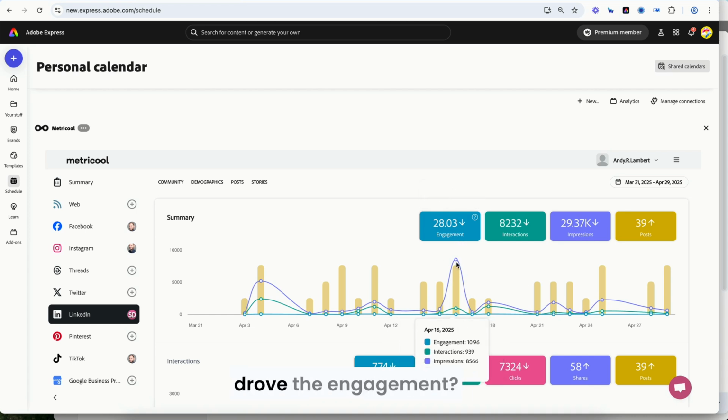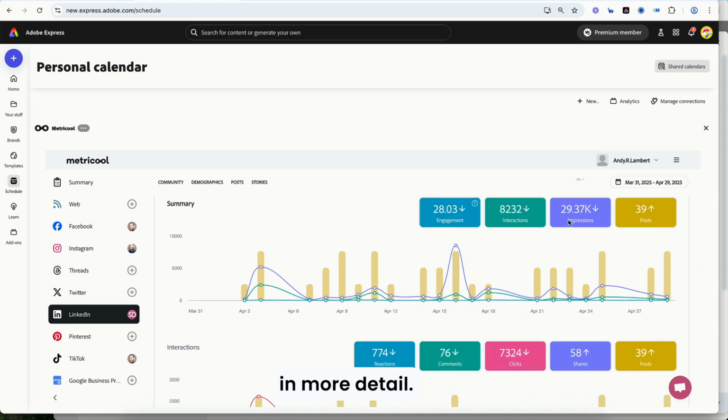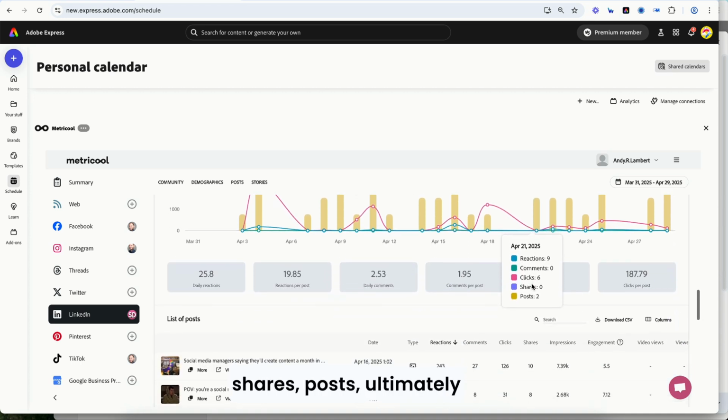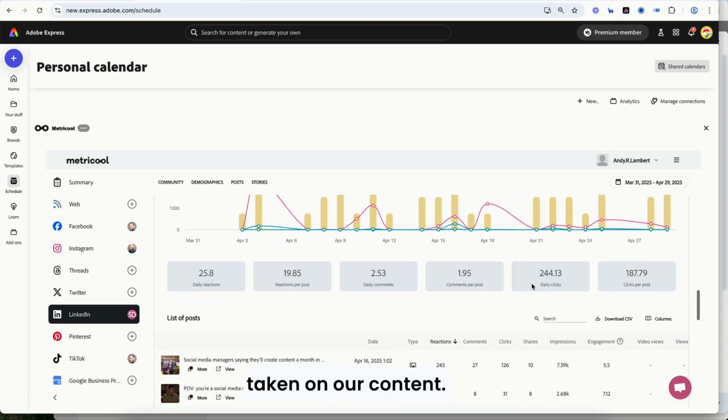So what are the things that drove the engagement? Here we can see a big spike in impressions, for example. Again, that April 16th day was a really good one. So let's go ahead and have a look into that in more detail. Again, we can look at overall impressions as well and look at our interactions. So the amount of clicks, shares, posts, ultimately what action people have taken on our content.